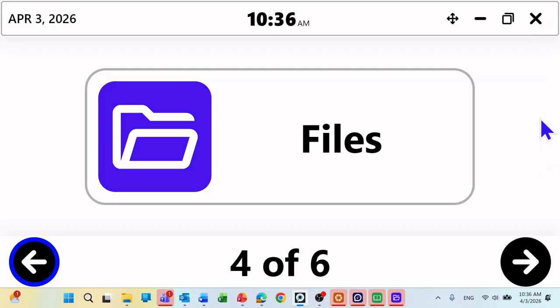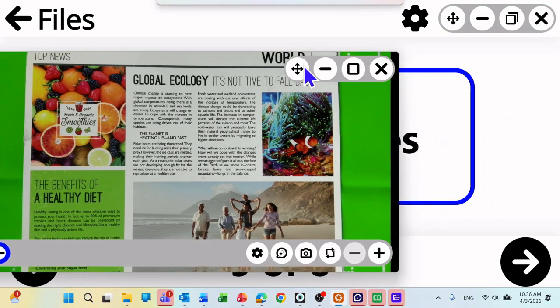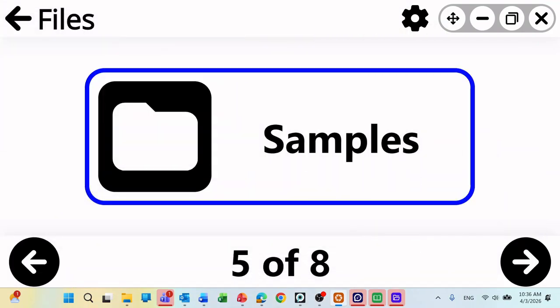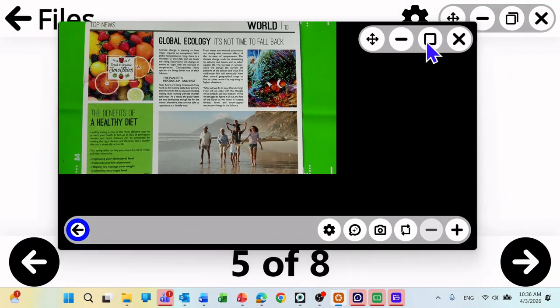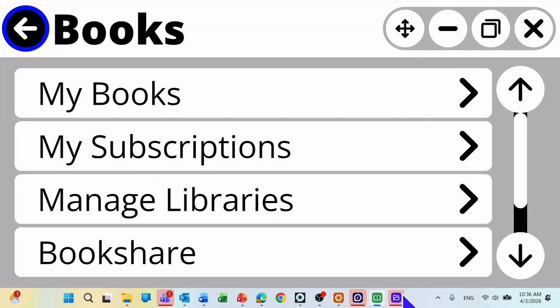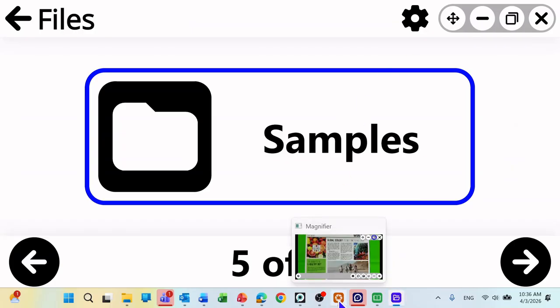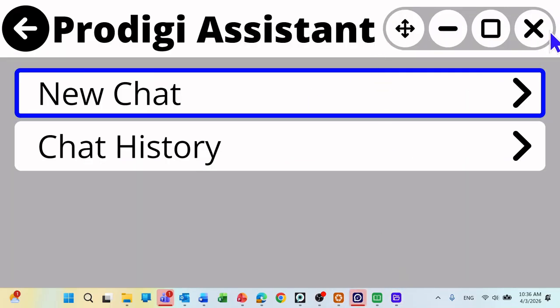So we hope you find this useful. These tools are available in all of the applications. So here is my magnifier. I can now move my magnifier to another screen. So it doesn't matter which application you open up. I'll open books, you'll see the tools there. I'll open files, you'll see the tools there. And I will open the AI assistant and you'll see the tools there. So all of these can be minimized, resized, X'd out of, or relocated to another screen.